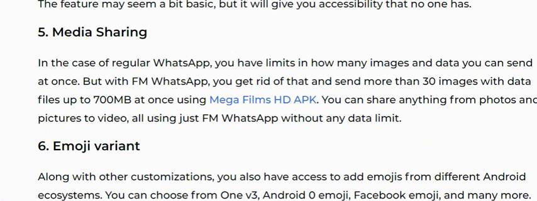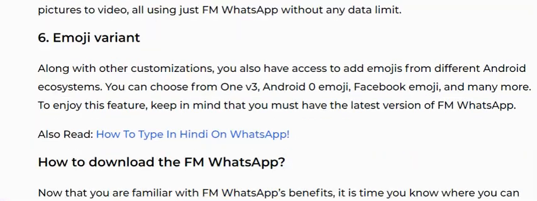The fifth feature is media sharing. In the case of regular WhatsApp, you have limits on how many images and how much data you can send at once. But with FM WhatsApp, you get rid of that and can send more than 30 images with data files up to 7 MB at once using Megafiles HD APK. All using just FM WhatsApp without any data limit.